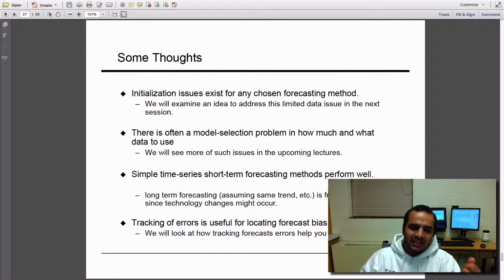Finally, tracking of errors is very useful for locating forecast bias. In the next session, we'll look a little bit more in depth at tracking these forecasting errors and how it can help you make better models. After that, we'll look into a little bit more about how this can be more practical.